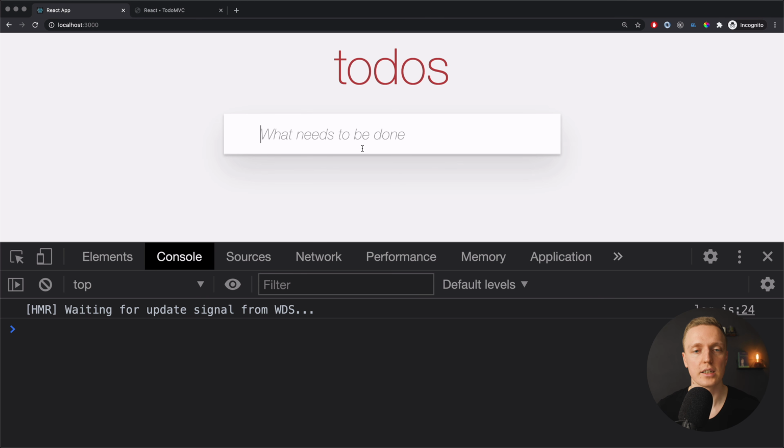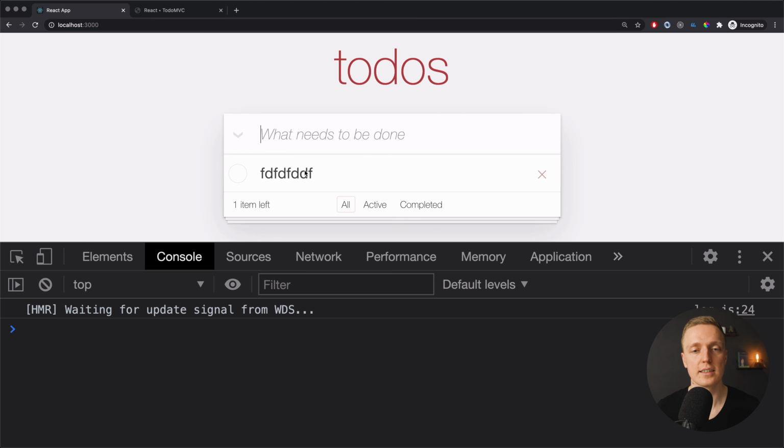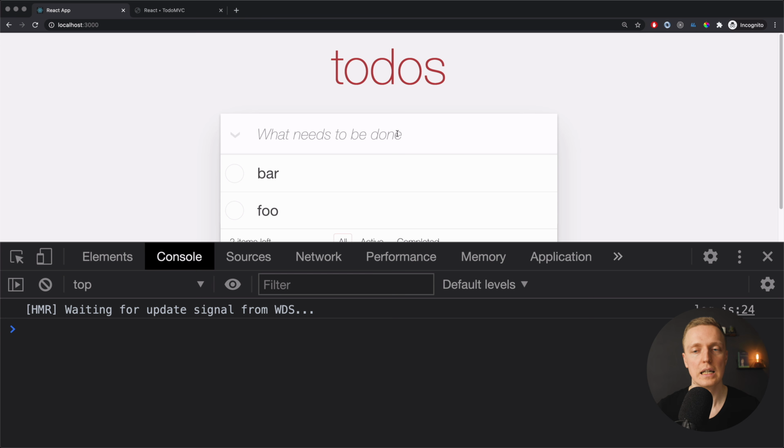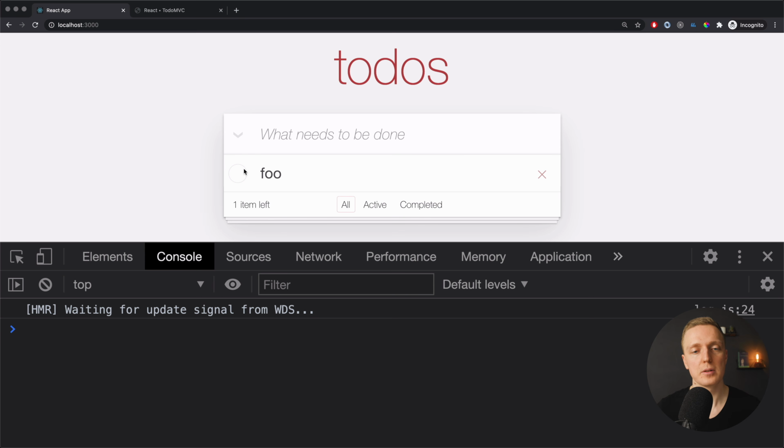Let's check if it's working. Here I am typing something, this is our element. I am clicking on the cross and we don't see anything because our element was removed. If we have two of them, for example bar and foo, by removing bar here, we just see the single element, which means it is working correctly.